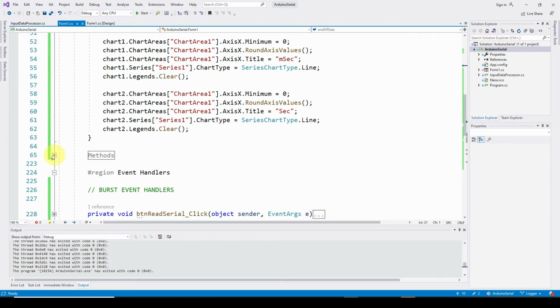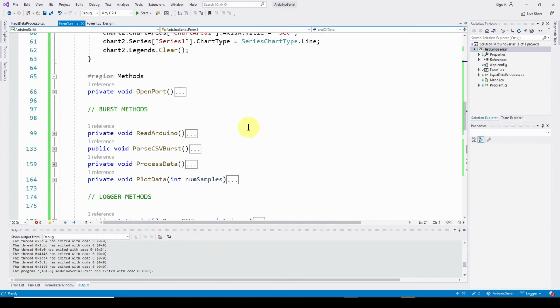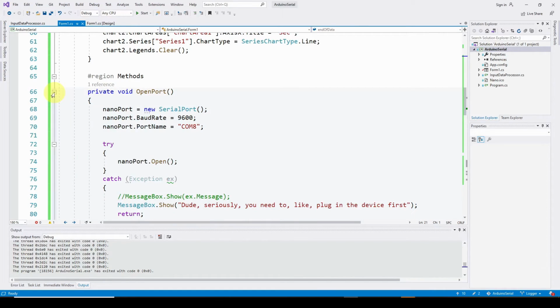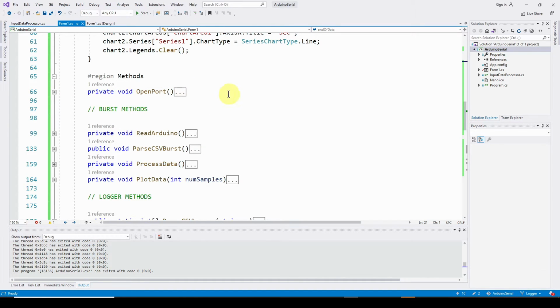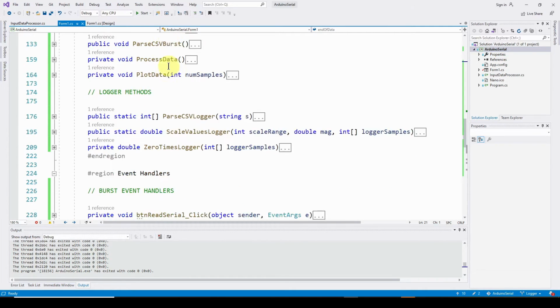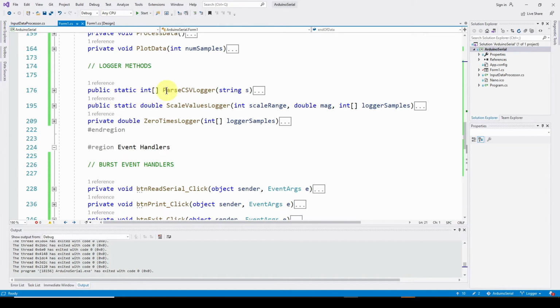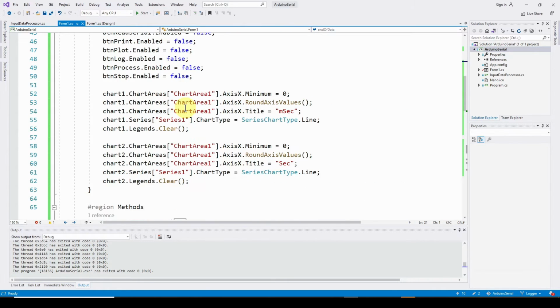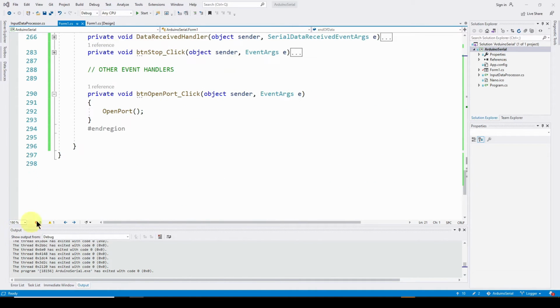Methods that are used based on that. I've got a separate open port method, which I basically extracted from the code we had before, just to do the open port. The burst methods, we're going to take a look at those just to make sure there's no changes. These logger methods are new. So I've got a parse CSV logger, a scale values logger, and a zero times logger. It's basically the same methods we had for the burst, but they're a little bit different, so we're using them just for the logger. So what we'll do is go through and see what the changes are.